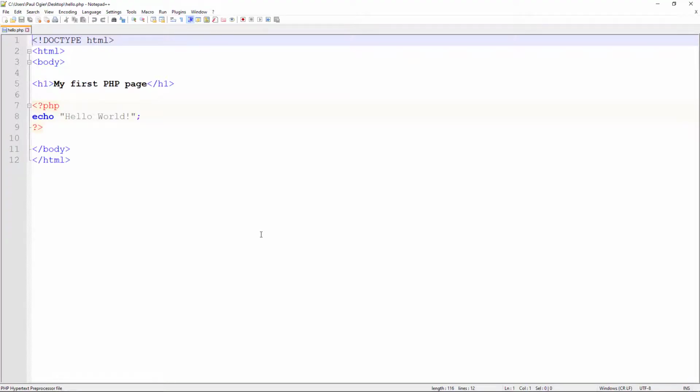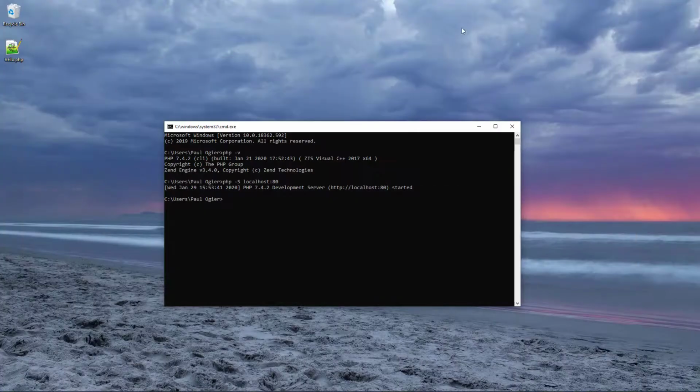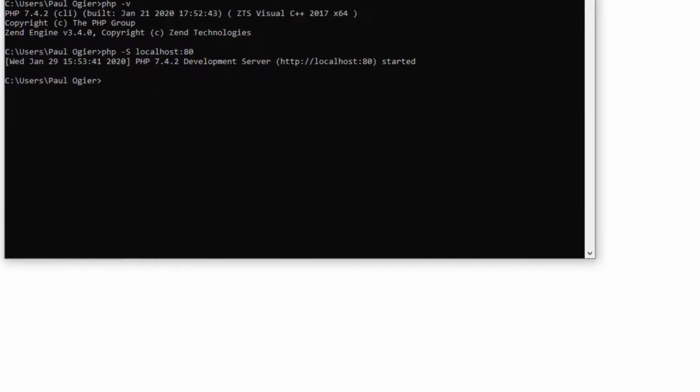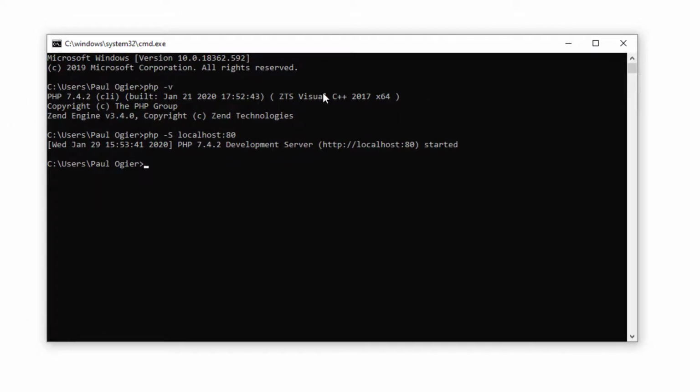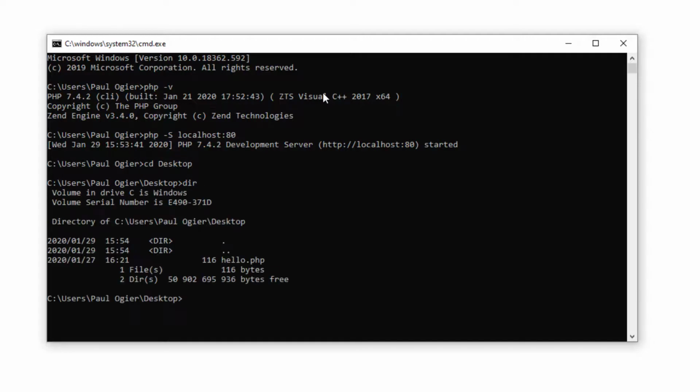I'm going to open up Notepad++. In this, I have made a very simple PHP file, which basically says open HTML, open body, an H1 tag that says my first PHP page, closing that, then some PHP that runs and says hello world, and finally closing body and HTML. I've saved this onto my desktop. Here's my command prompt. I'm now going to say cd desktop to change the directory into the desktop. If you look underneath here, I have just one file, which is hello.php.